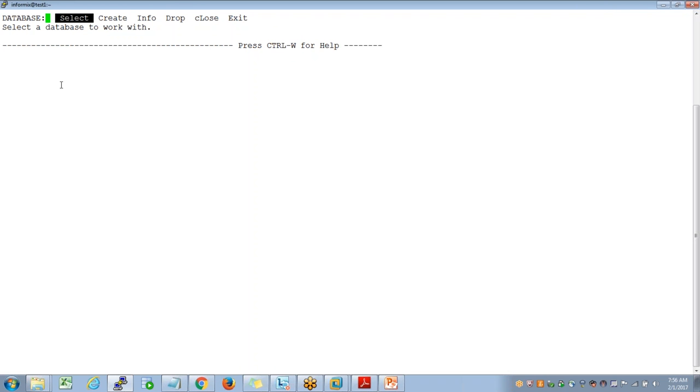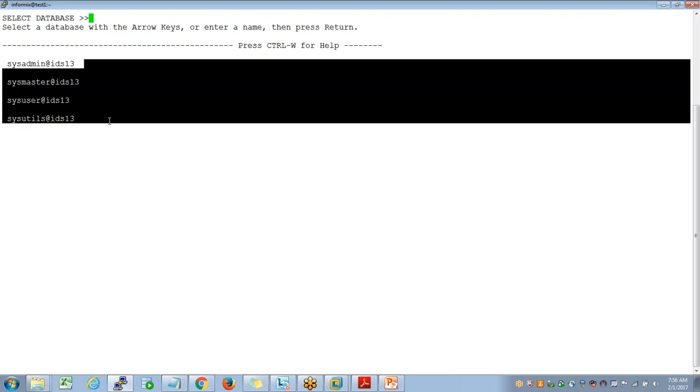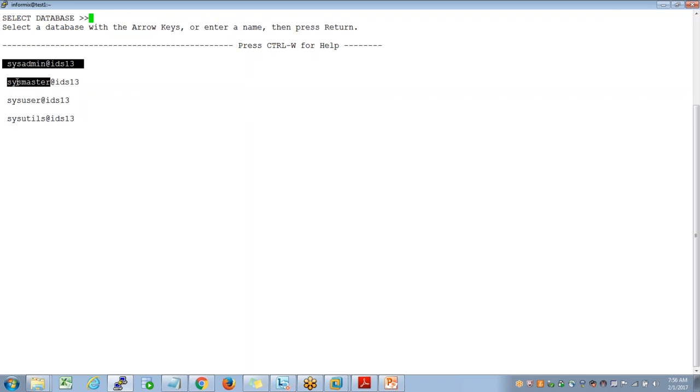If I go to Select, I have an option to select a database to work with. These are the four databases that get created by default. Sysmaster is the default one. This one is sysutils. Then sysuser gets created, and the last one created is sysadmin. Right? Let's pick sysmaster.